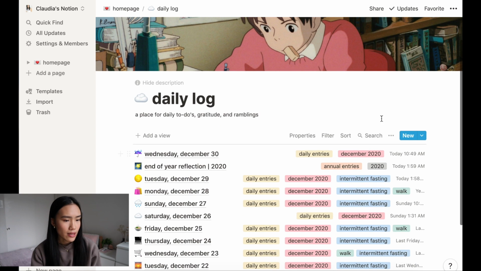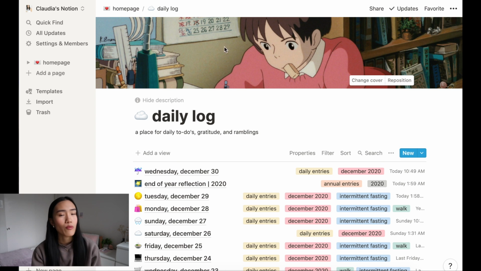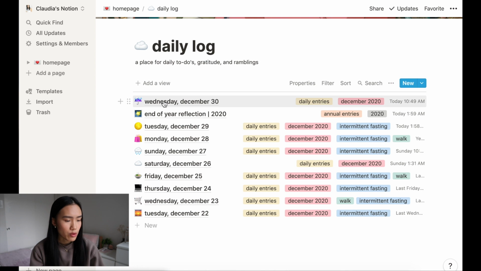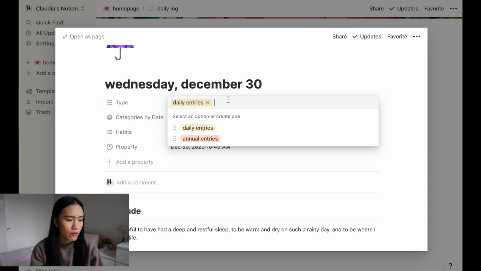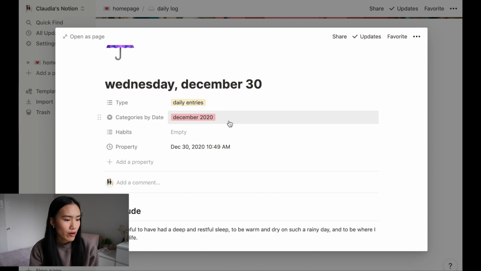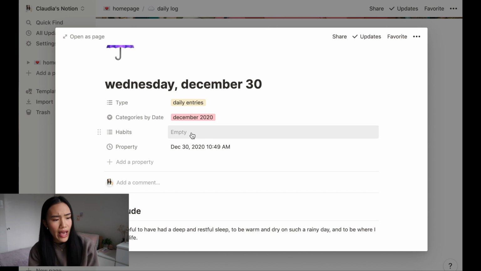Here is my daily log. This is Shizuku from Whisper of the Heart. Okay, let's just click into one so I can show you what it looks like. So today is Wednesday, December 30th. I have a tag set for daily entries, and I categorize everything by the month too. Habits. So this is sort of like my habit tracker.